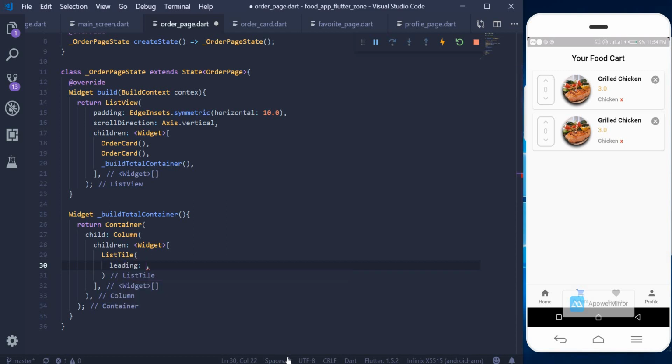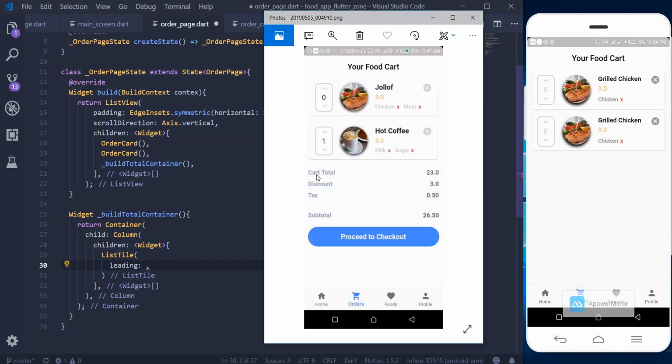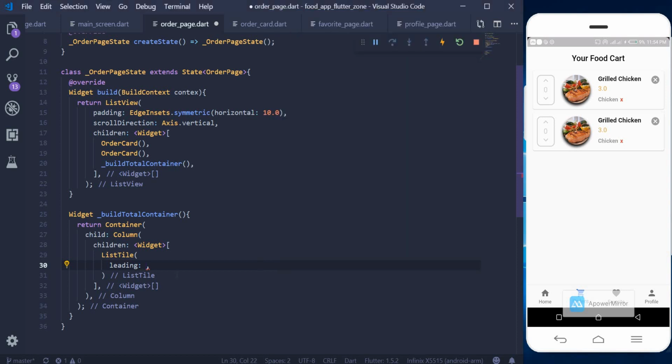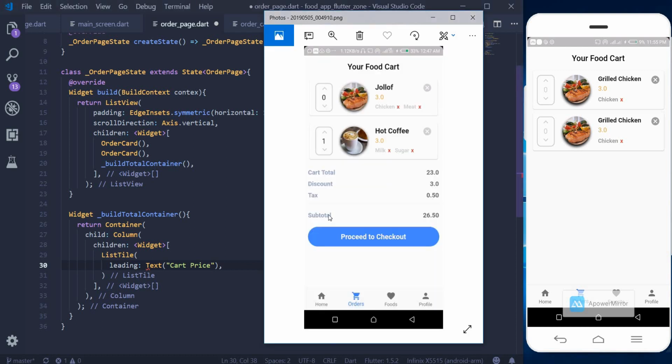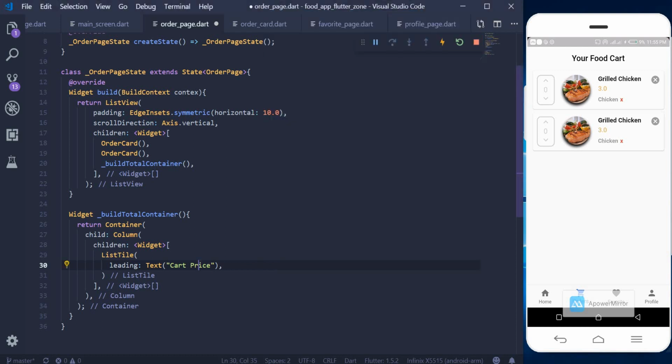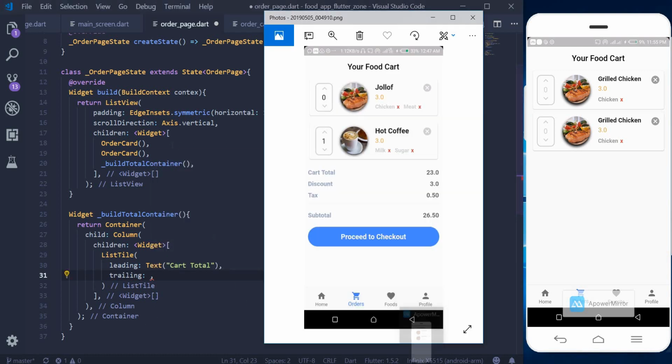So we will need a leading here, and then the leading will be the cart total, I mean the text that we want there, and then the trailing will be the price. So you can just go ahead and put a text here and then say cart price, right? Is it a cart price or cart total here? Total, and then we can also set the trailing. So the leading will appear on the left side, and then the trailing will appear on the right side. So one will start and then one will end.